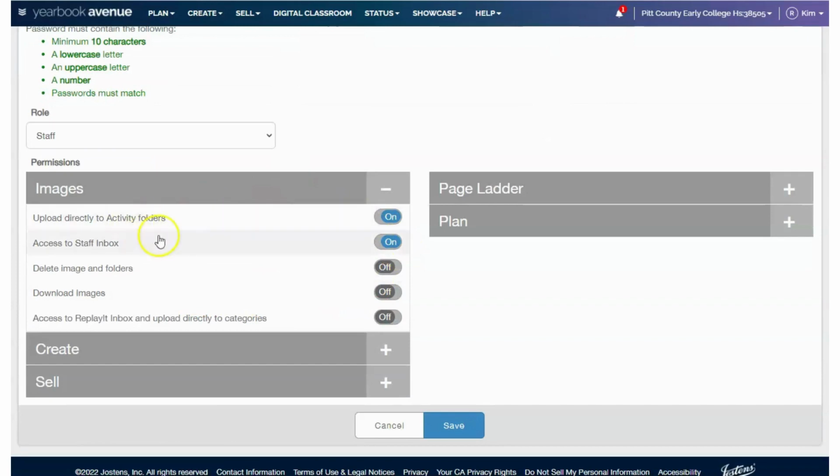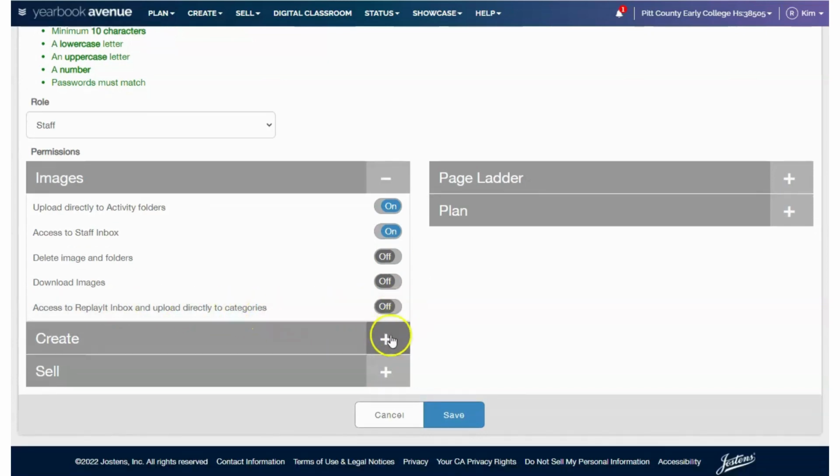So in the images, you can upload directly to Yearbook Avenue, access the staff inbox. We don't ever want students to be able to delete images and folders, so I would never turn that one on for a student. If you want them to be able to download images from Yearbook Avenue, you can turn that on. And then if you're using Replay It and you want students to be able to move the images around, you can turn that one on.